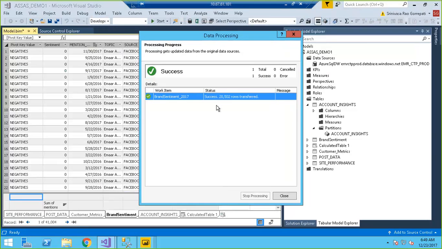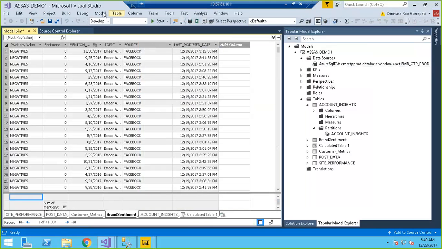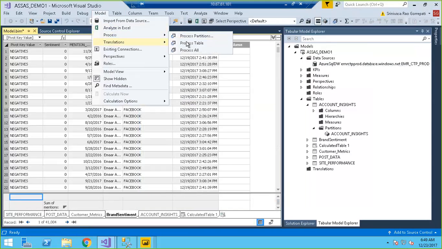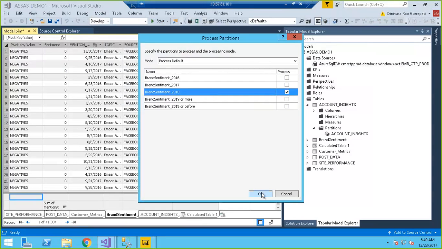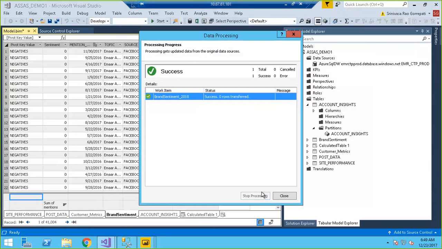It is saying that 20502 records were reflected. Or I wanted to process 2018. I don't have any records. It is saying that 0 records were processed.